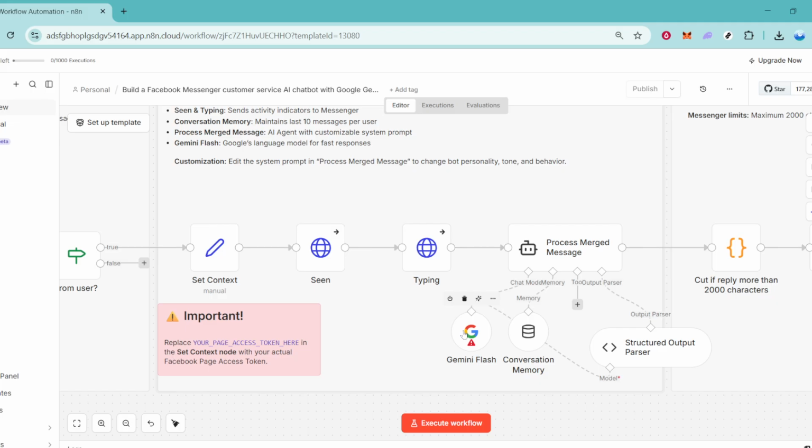Maintain continuity with conversation memory. Storing the last several messages helps the AI remember context. Without it, each turn would feel disconnected.